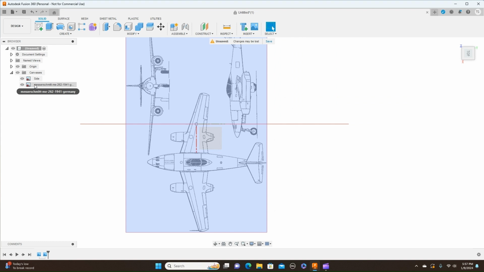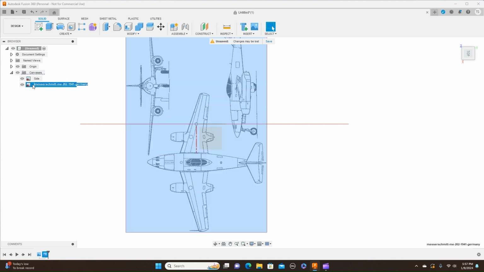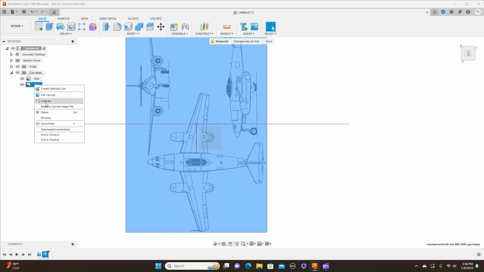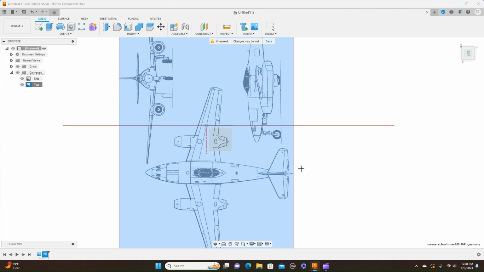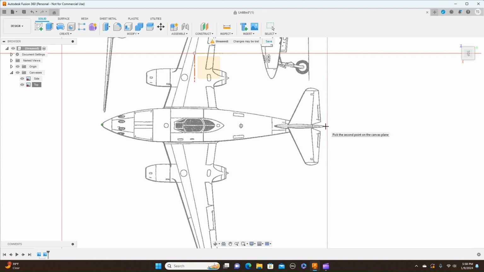Over here, where this is here, left click on it. I'm going to change this to top. And click OK. Now this, right click, and we want to calibrate. We want the nose here to the back here to be 2000 millimeters. Or you can set it whatever size you want to.